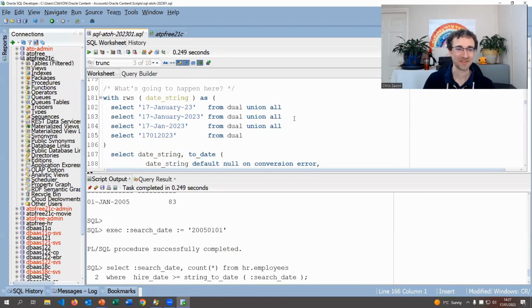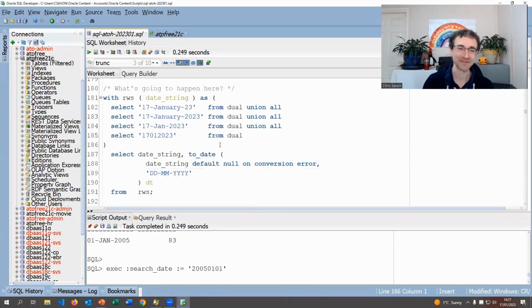Okay, so now here's an interesting thing. I'm going to try and convert all of these date strings to the format day, month, year. Who wants to take a guess at what's going to happen here? So if it can't convert, we're going to get a null. Let's see what people think might happen here.